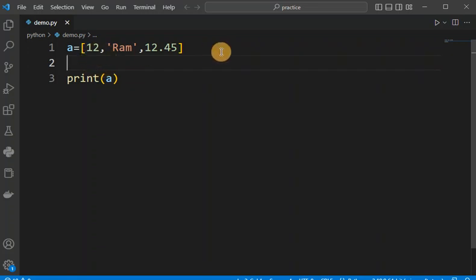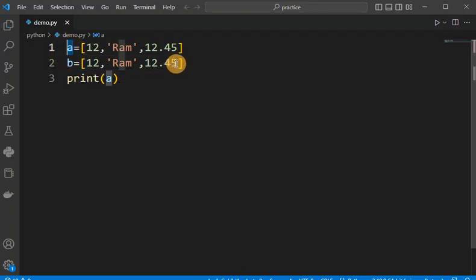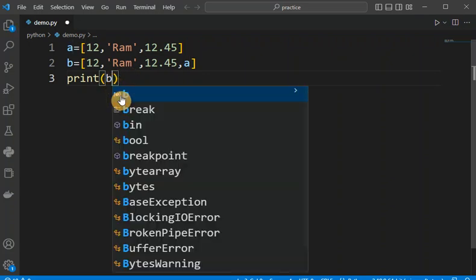And if you have two lists, let's suppose this is B, and inside this B you want to have the list A as well. So let's see, is it possible or not.